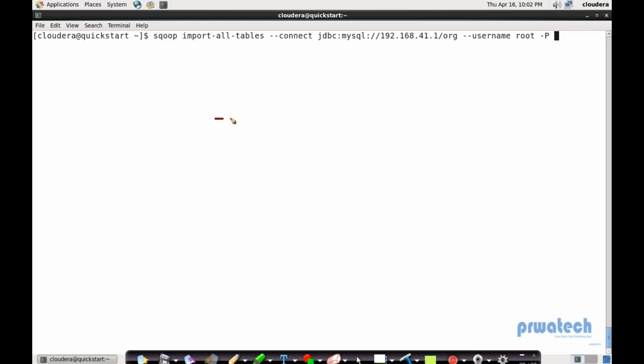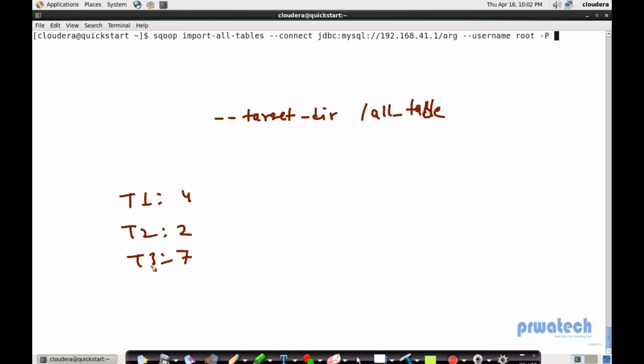Let's say you say minus minus target minus directory, and you give a directory name as all table, just some random name. When you type all table, this is one directory, right? So inside this directory, how will all tables fit? Because all tables have a different number of columns. Maybe my table 1 has 4 columns. My table 2 has 2 columns. My table 3 has 7 columns. Likewise, we have different columns. So the dimension is not same for all the tables. The dimension is different. That's why target directory will not work in the case of import all tables.